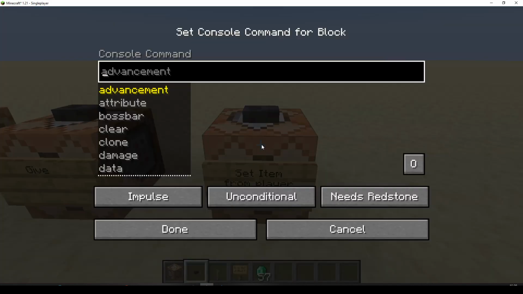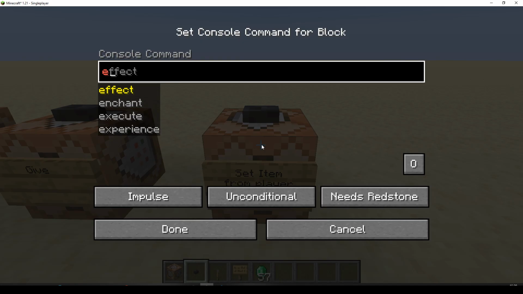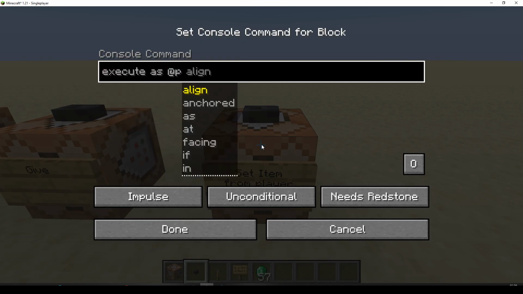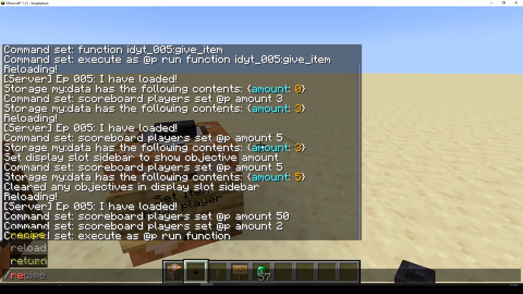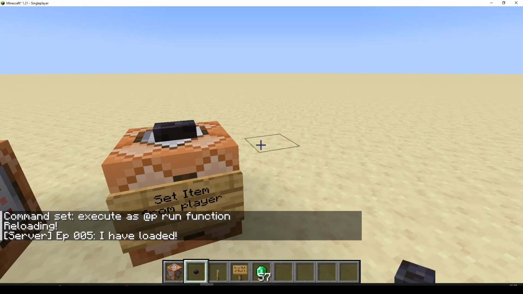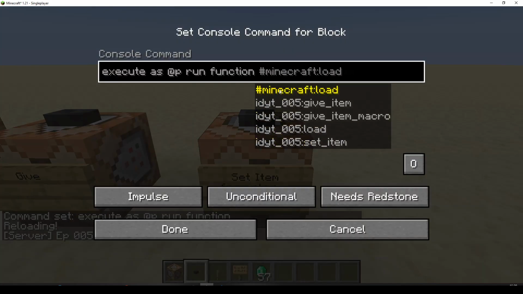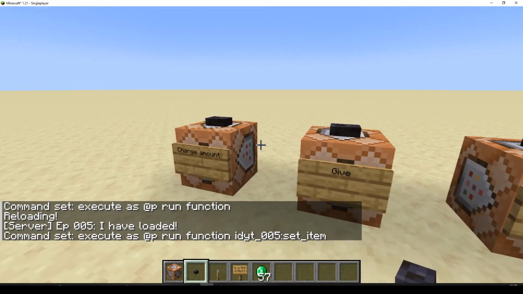Let's go back to game. We'll run this as the player anyway. Execute as the nearest player, run function. Now, what have we done? We have no set item because I did finally forget, rather, to run reload. And there it is, set item.